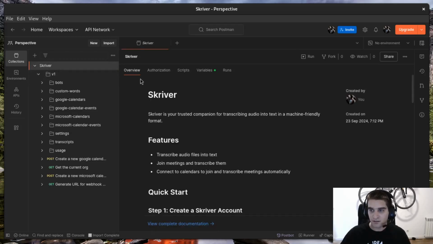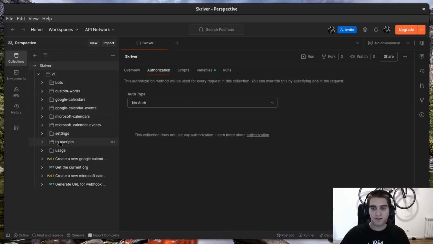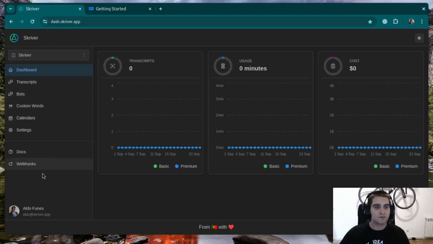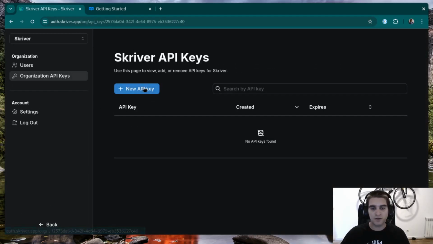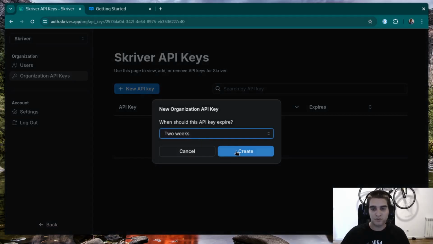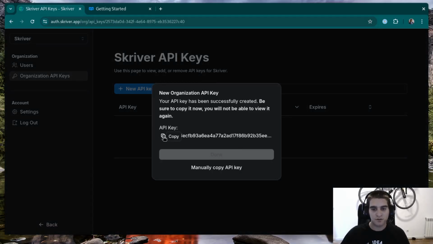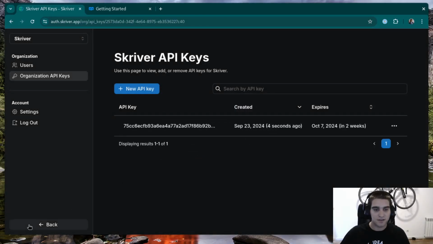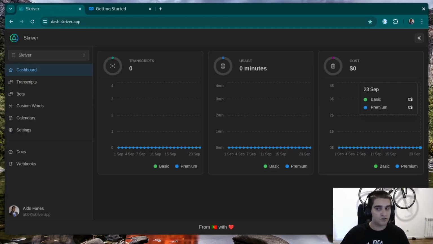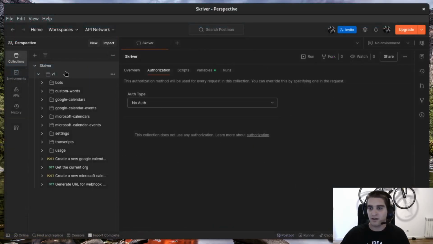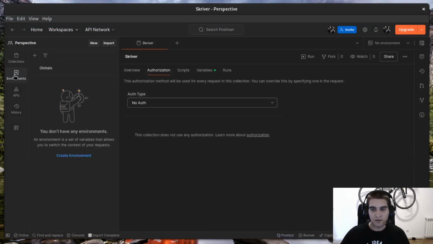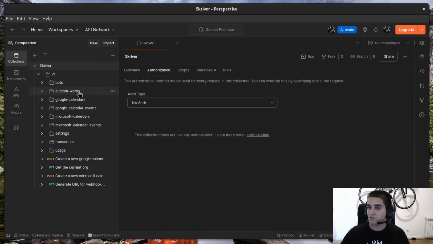Now we need to authenticate to this API. And the way we're going to do it is using API keys. So let's go to Skriver. Let's go to our username, go to organization API keys, create one. I'm going to say 2 weeks for the expiration period. I'm going to copy this. I'm going to say done. Of course, you should treat this as a secret since it allows access to everything within our account.